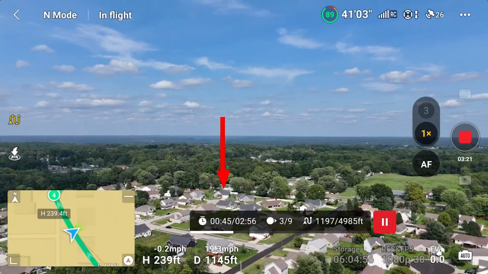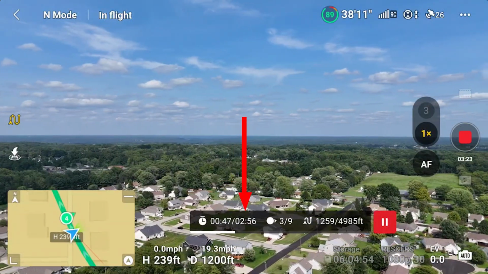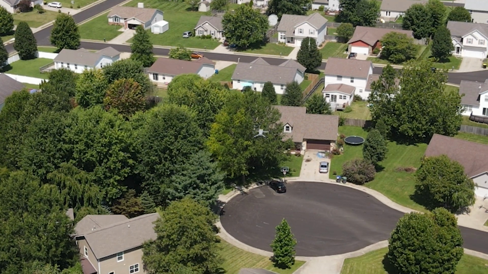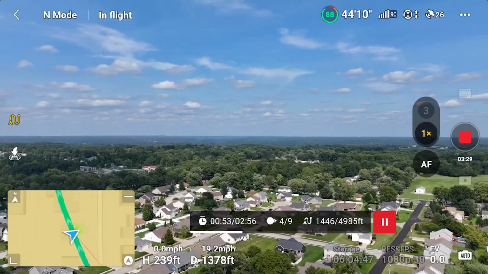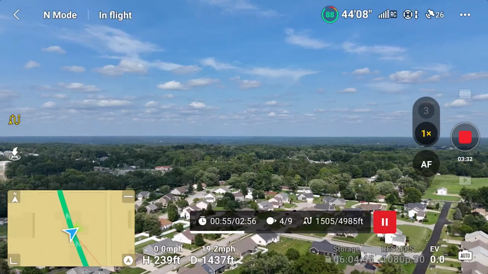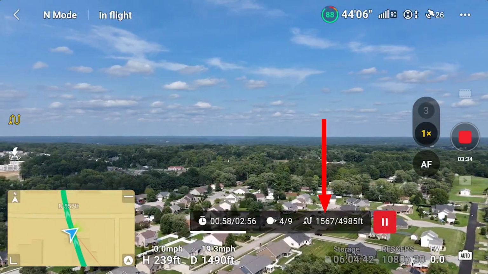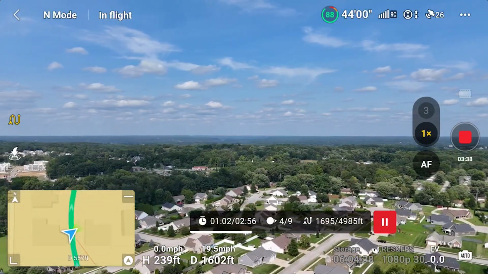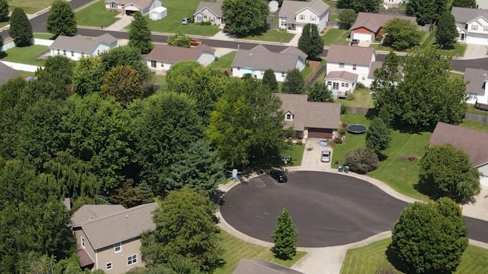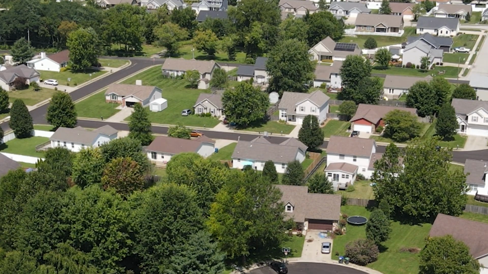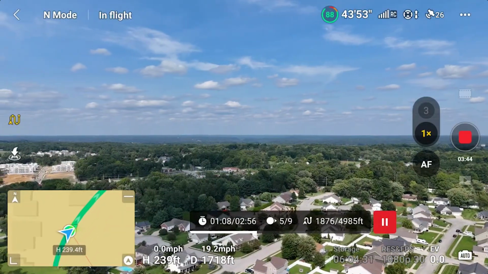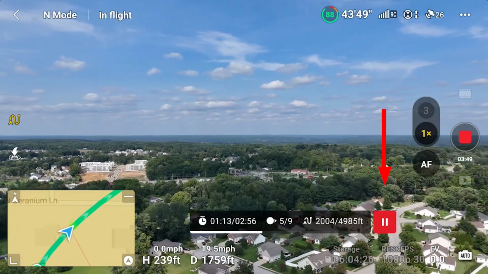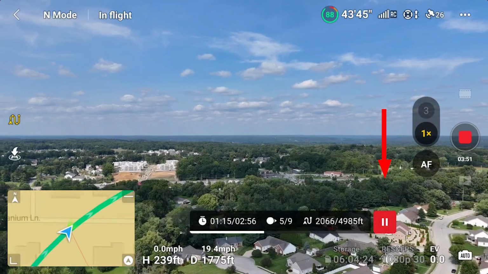This is the current time of flight. This is the total time of flight. This is the distance you've flown. This is the distance of the entire flight. Tap the pause to pause the flight.